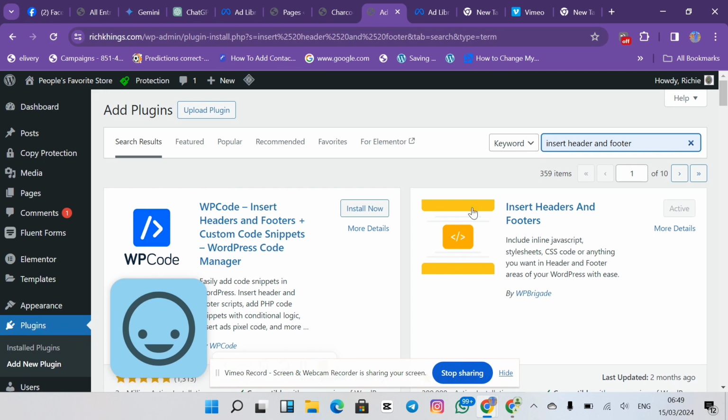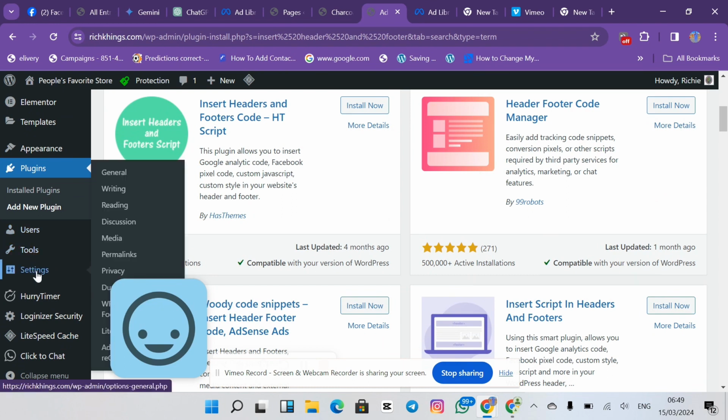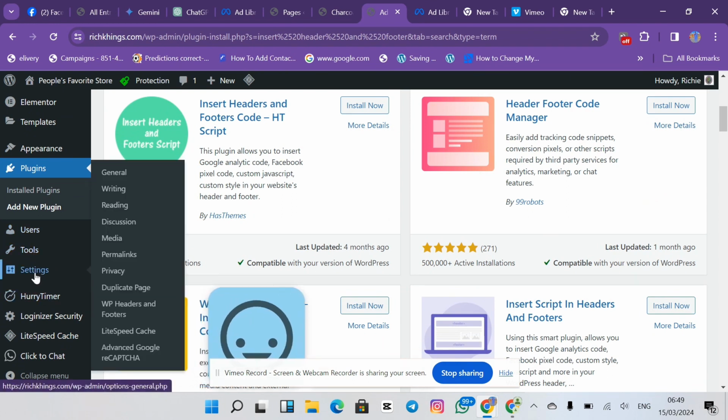After installing, you will be able to see this on your WordPress. Let's assume you have already installed the plugin now. So the next thing is to come to your settings. You will find the plugin here, WP Headers and Footers. So come to your WP Headers and Footers.